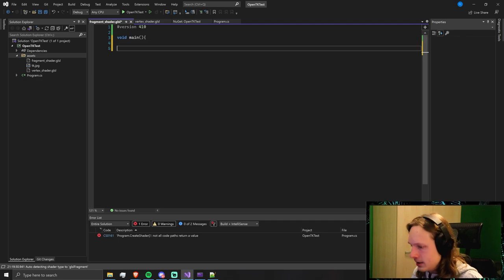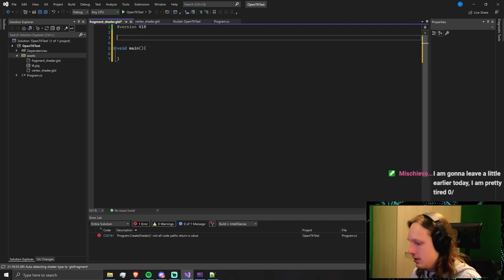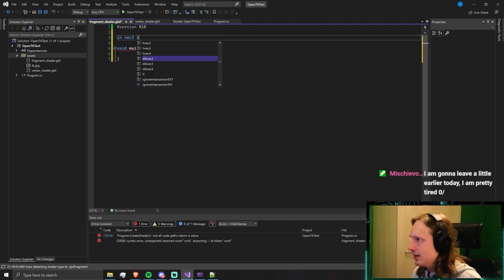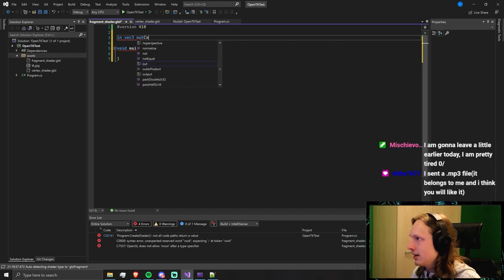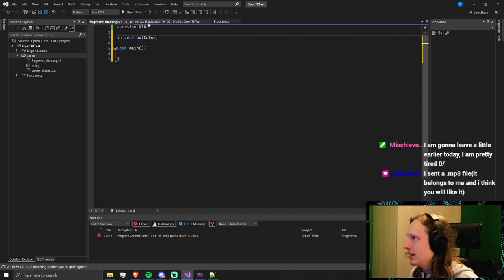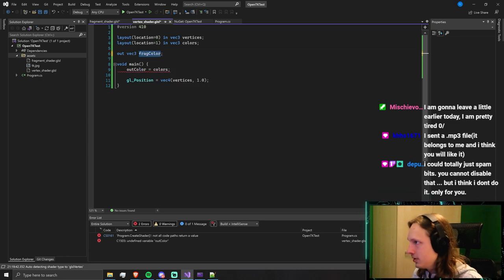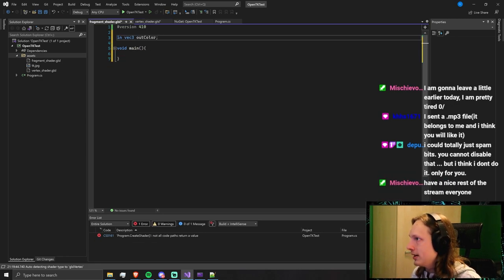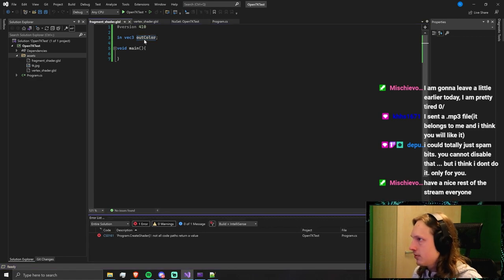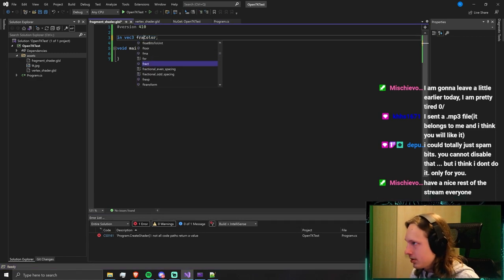There we go. And we can use an in vec3 and then call it out color. I suppose I should give it a different name then. This should just be the frag color.